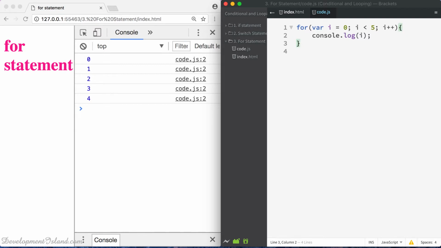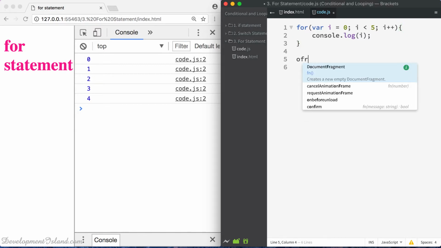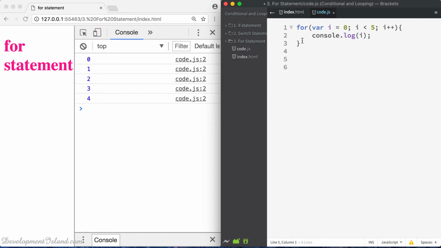So now you understood how a for statement works. You can build another example on your own. I'm going to build something slightly different now. So I'm going to start this time from 7.